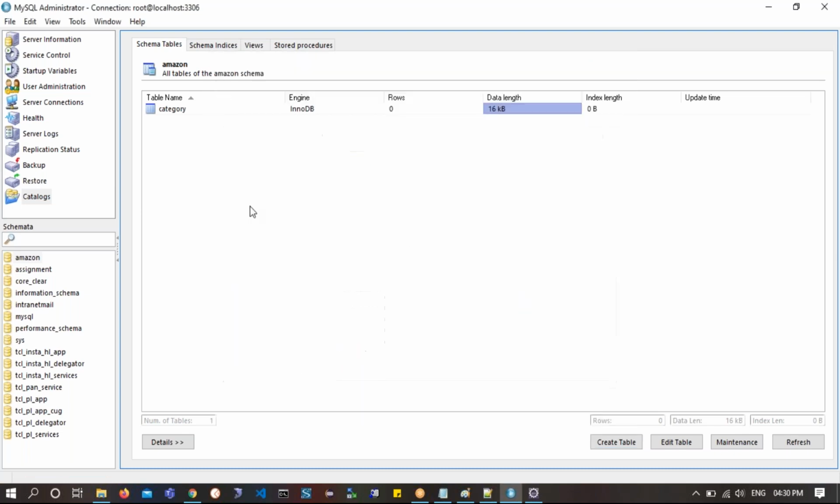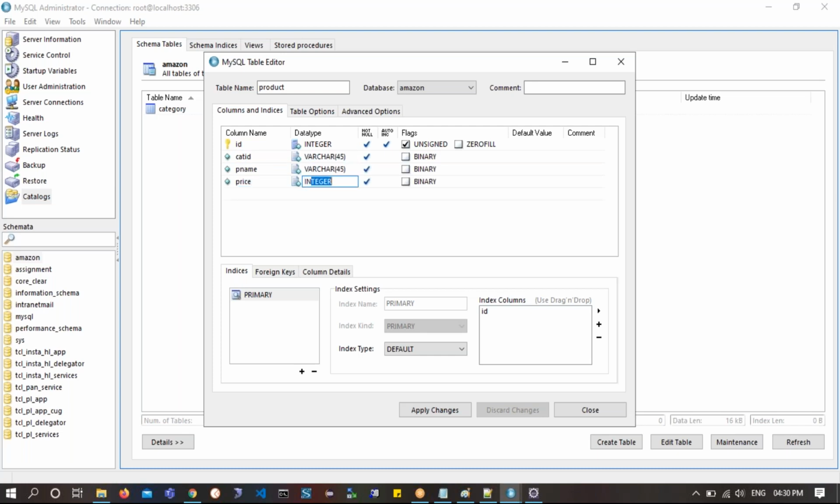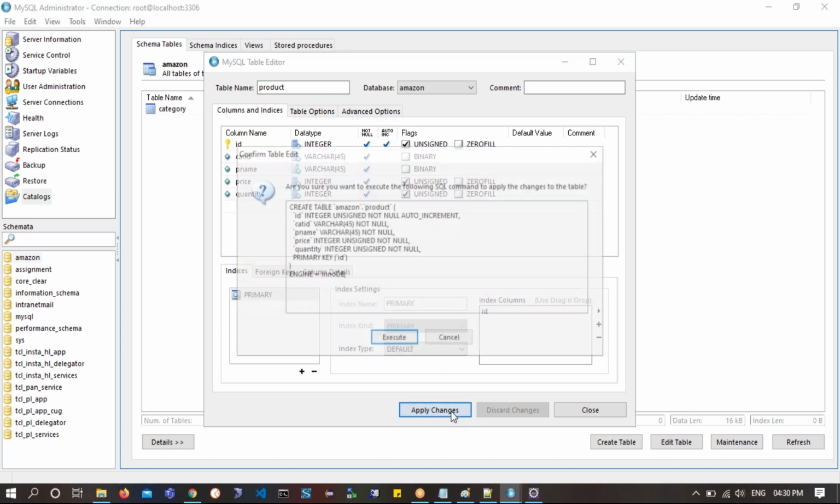So close, and then I'll still go for a new table. Let's say create table, and I call this table as product. So here I have ID, and I have CID, or I could say cat ID, which is integer, and product name, varchar, price, integer, and quantity, integer. Right. So apply changes.